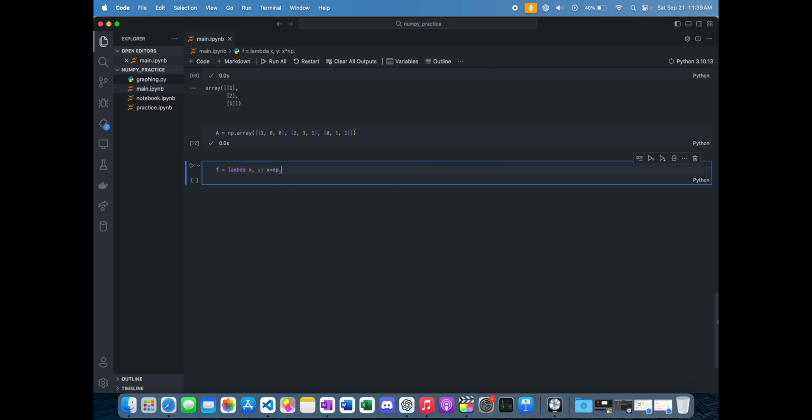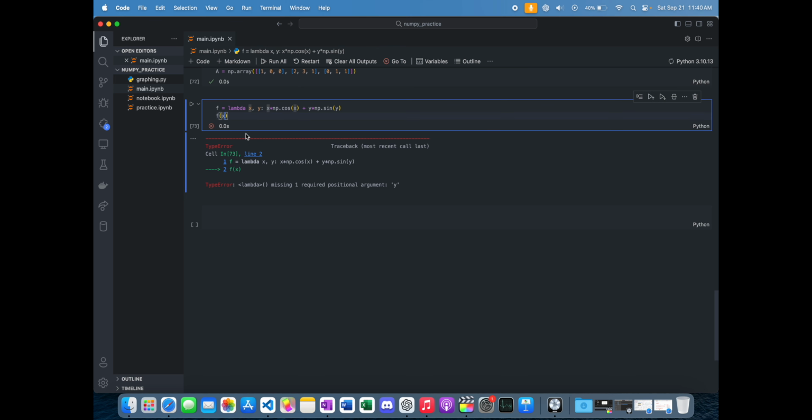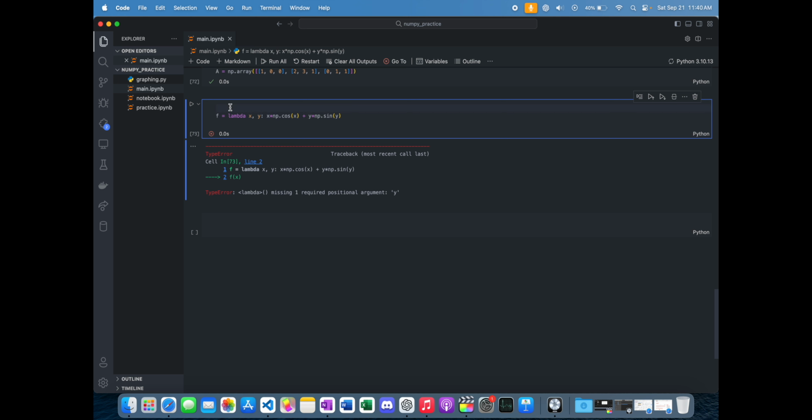Remember, use numpy.cos, not just cosine. I'm too used to doing math. So let's have x here, and let's add y plus y times numpy.sin of y. Okay. Let's try to have f of x. Remember that x is a linspace. We forgot the y in there. So let's remake the linspace so you don't get confused.